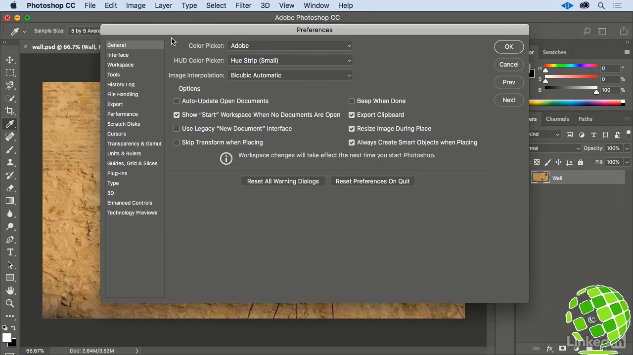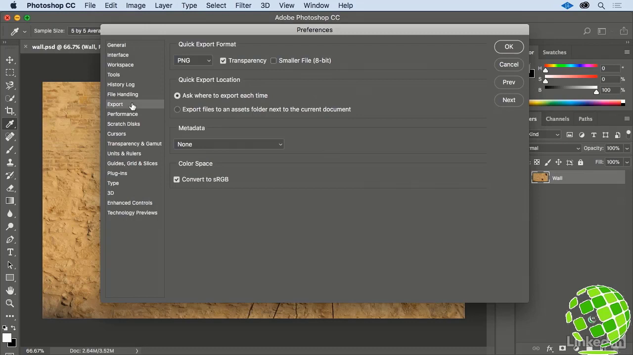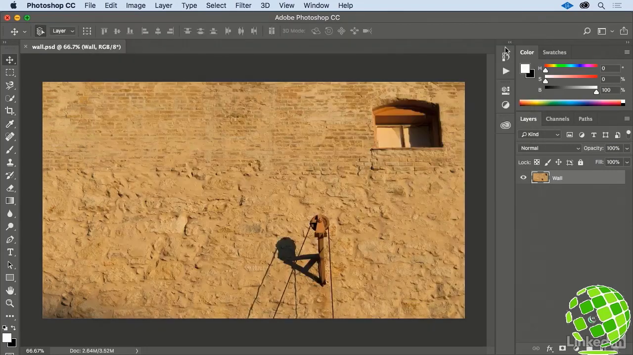For now, click Export in the left column, and then let's change the Quick Export Format drop-down menu to JPEG. Set the quality to 100%. Make sure under Quick Export Location is set to ask where to export each time. And then in color space, make sure the checkbox is set for Convert to sRGB. sRGB is the color space profile that's most commonly used in teaching and learning. Then click the OK button.